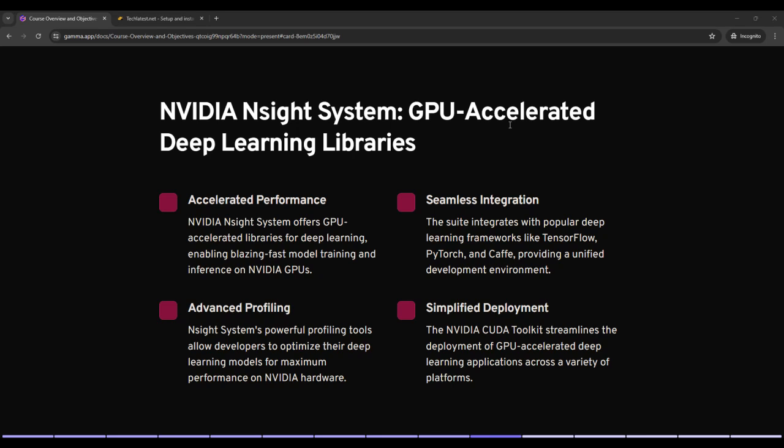So hello and welcome to this video lecture on NVIDIA Nsight System and its GPU accelerator and deep learning libraries. Today we will discuss how Nsight System accelerates performance, integrates seamlessly with popular frameworks, provides advanced profiling tools and simplifies deployment. By the end of this lecture, you will understand how to leverage Nsight System for efficient and effective deep learning model development and deployment.